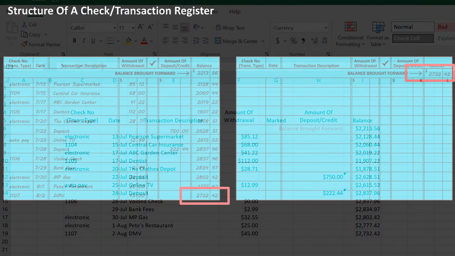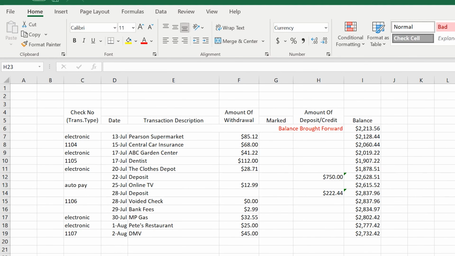And lastly, here's an example of a register I created in Excel. These can be easier to use, especially when you learn the basic addition and subtraction functions in Excel. And it's a good idea to also save this file to a thumb drive or an external hard drive as a backup. And that is the basics of keeping a check or transaction register.